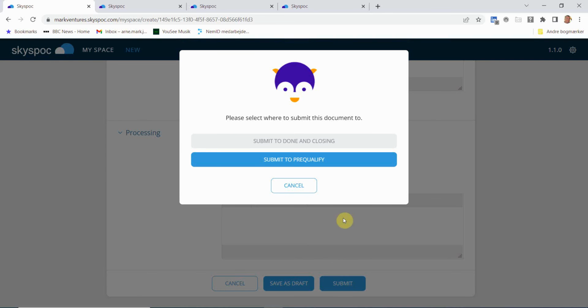Now I am only allowed to select Submit to Pre-Qualify. When this incident has been processed, I will get this request back to verify whether I'm pleased with the solution or not. And when we come to that situation, I will be able to close it by selecting Done. But right now I'm only allowed to submit to pre-qualify. So I will do that.